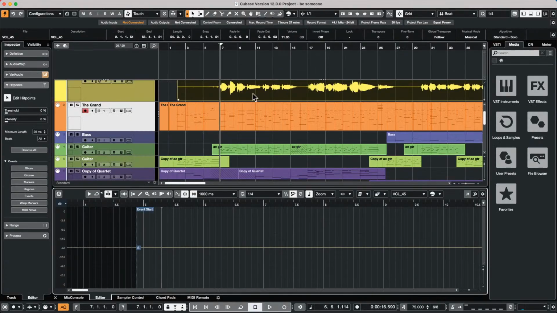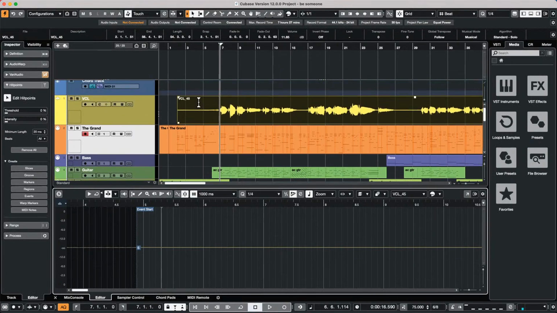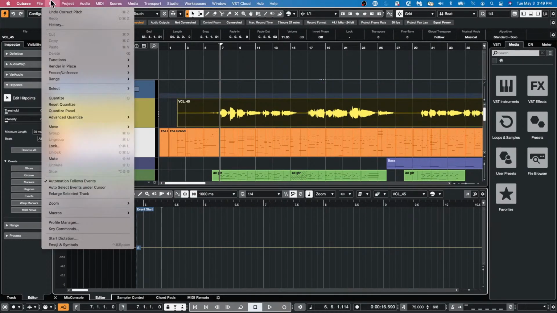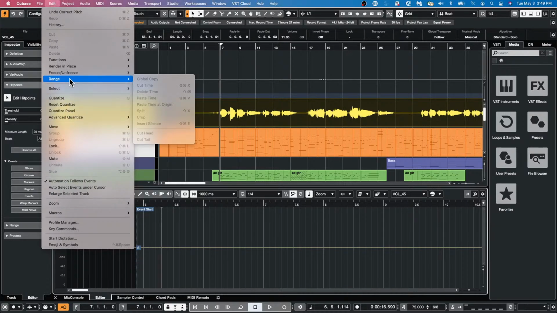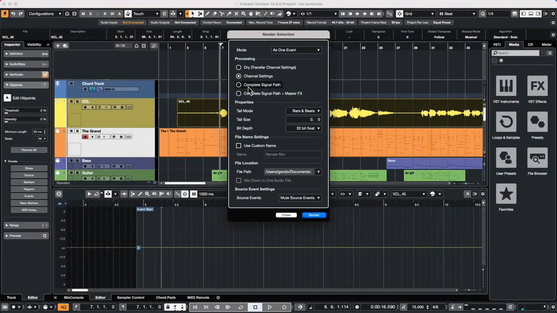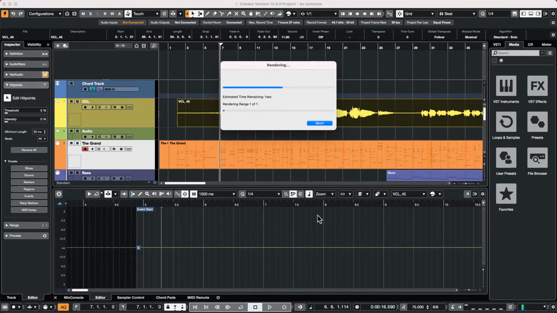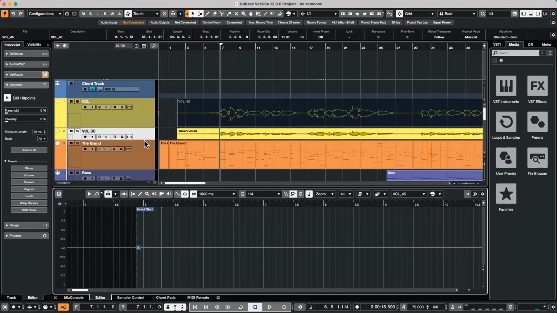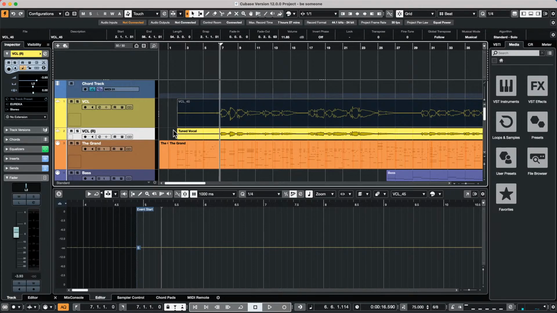Okay, so now if I wanted to export this, one of the things you could do is come directly to Render in Place under the Edit menu, and let's do our render settings. At this point, I could just choose to do dry. We could give it a specific name, tell it to go to a specific path here, and let's just go ahead and render it. And we can see that the rendered file is mono.